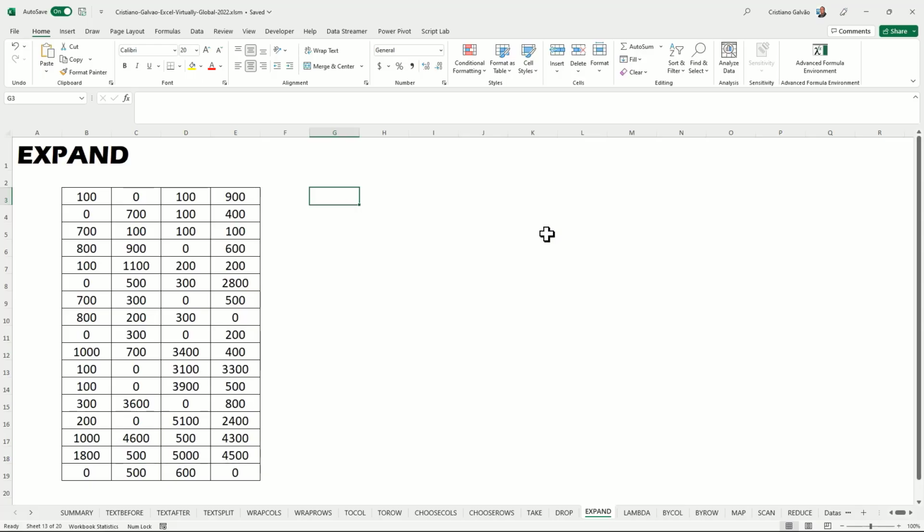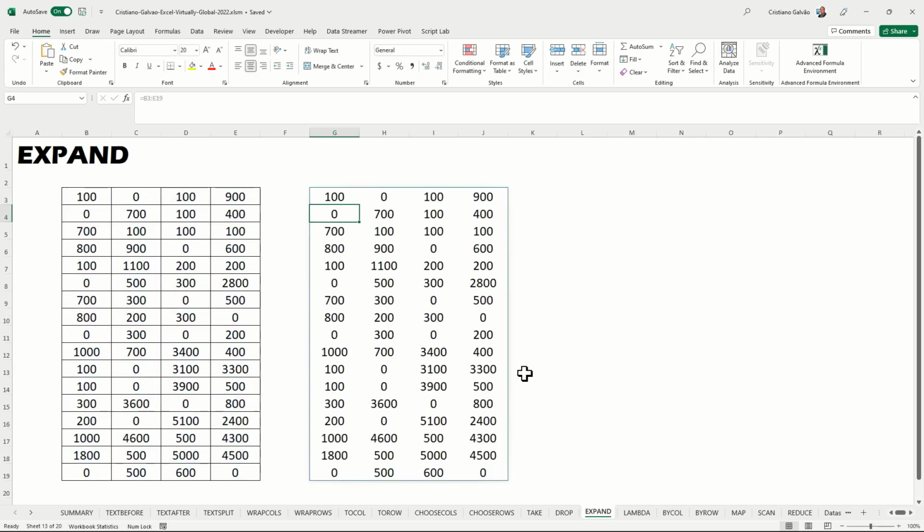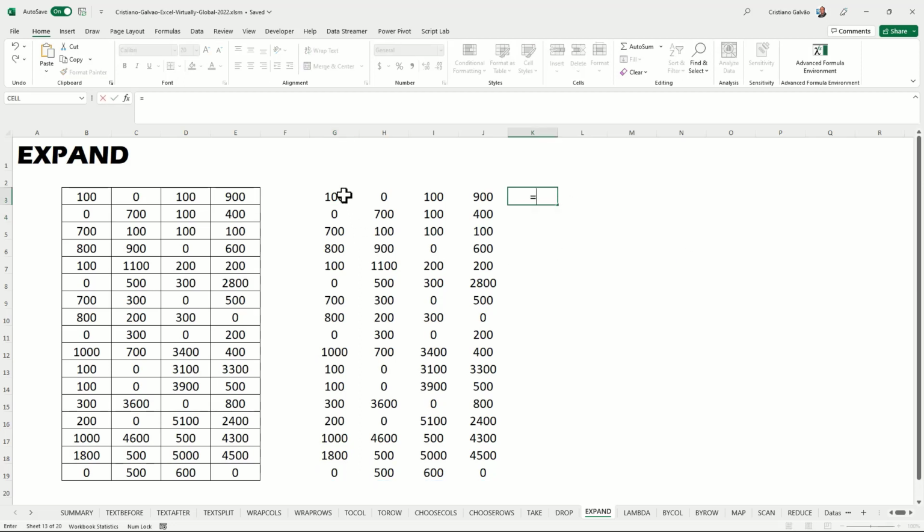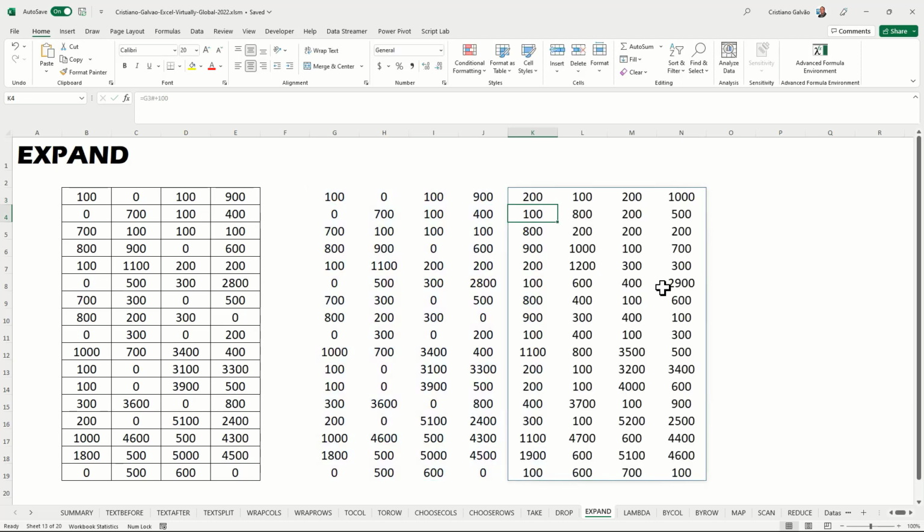Expand. The expand function comes to help you create dynamic array references based on simple range like this. You cannot do this here because this is not a dynamic array yet. All right? So, if you want to create a reference like this, you should first create a dynamic array, and then to do all kinds of calculation, you should do this here. All right?